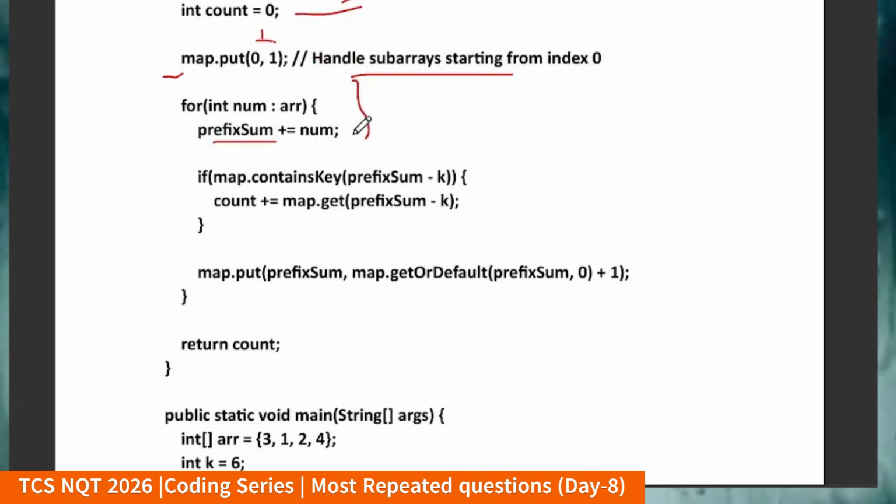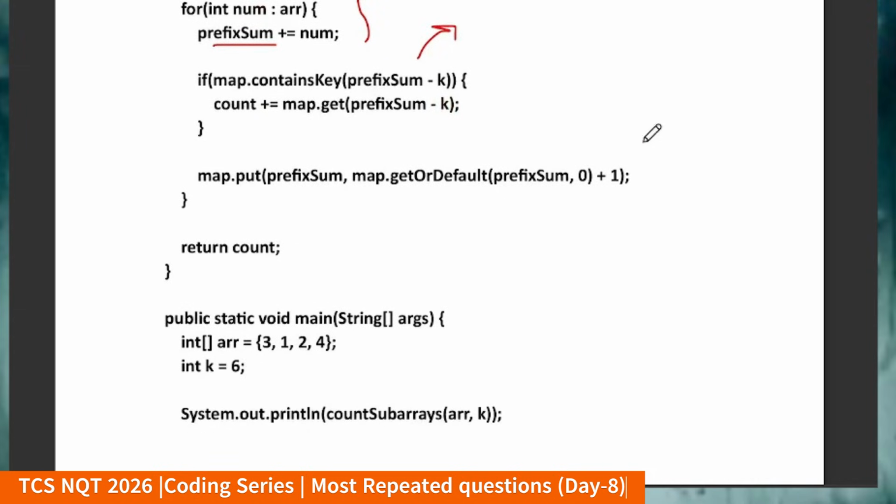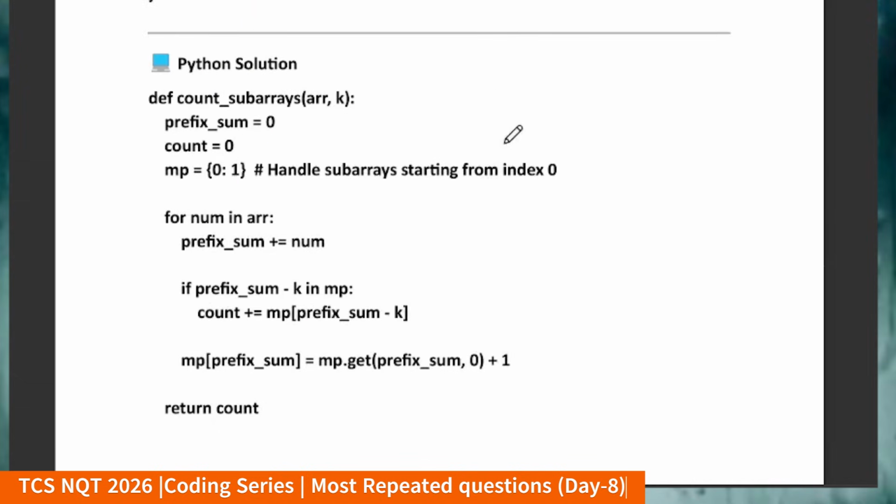So prefix sum plus equal to num, and I will check whether any value exists, which is prefix sum minus k. If it does, then I will add that value to the count and update the map. The same things I'm doing, and return count. Okay, I hope you got the solutions.